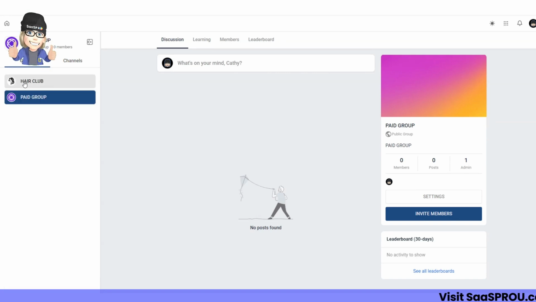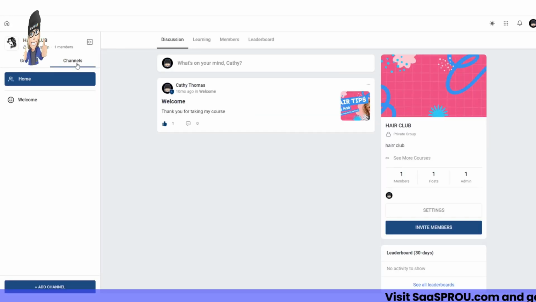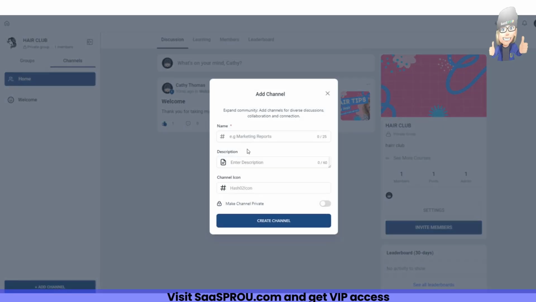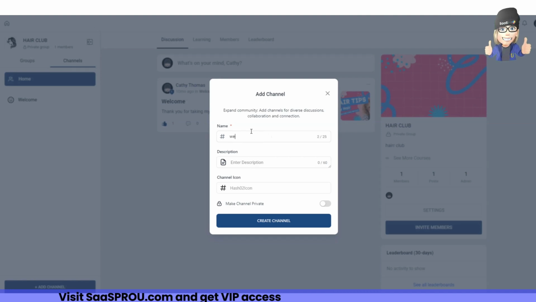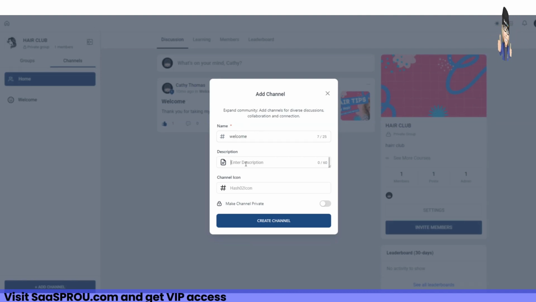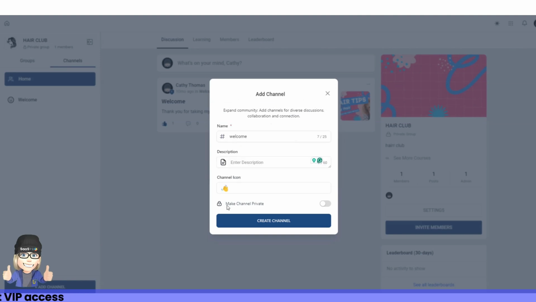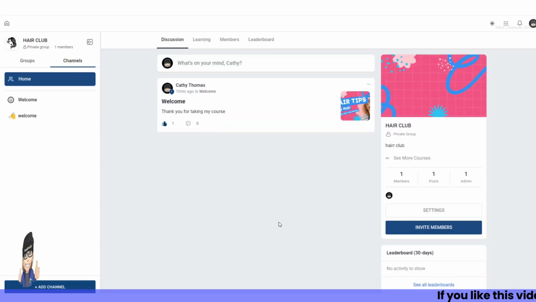Now, inside a group, let's go to our free group. You can have a channel, and inside the channel, you'll see we have a home channel set up. Down at the bottom, this is where you can add a variety of channels. You just give your channel a name. We could call this one welcome. You can give it a description, and then right here for the channel icon, you can add an emoji to the channel, and I'm going to search wave, and then right here you can make the channel private or not. Let's do this first.